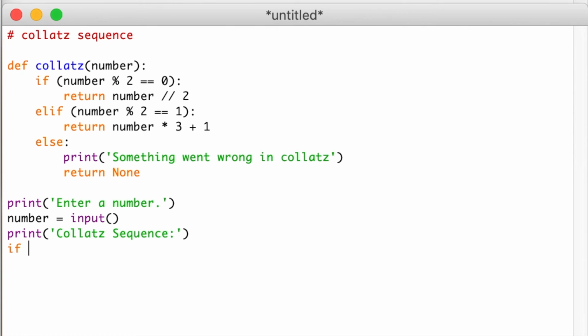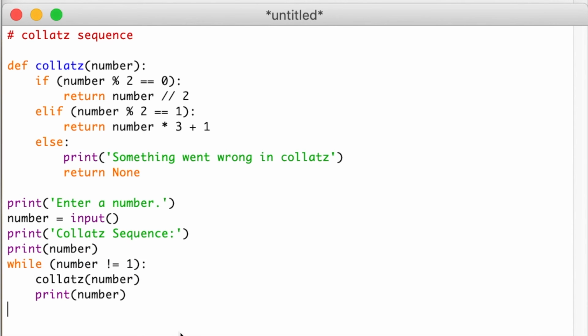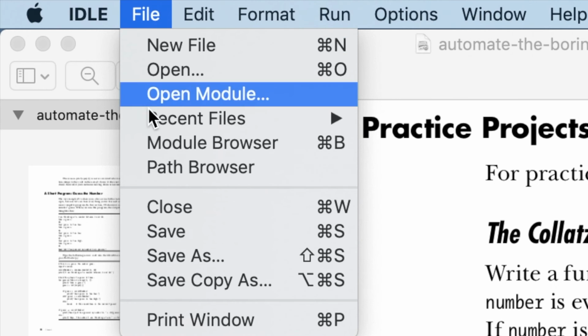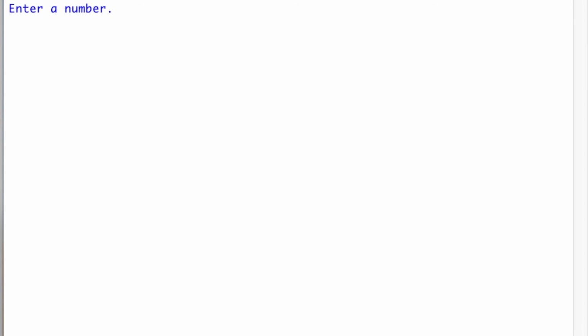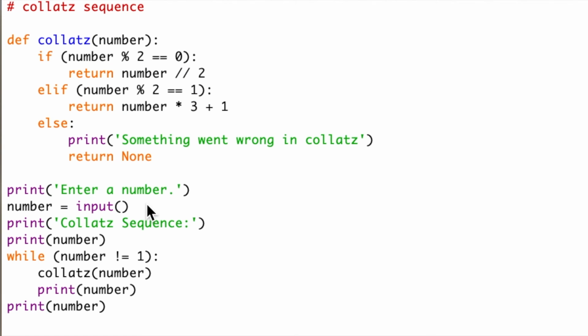Okay, while loop. While number does not equal 1, collatz number, print number. And we should print the original number here. And then we need to print it once it's 1. Save and run. And we got an error. Oh, the user input is a string. We need to typecast it as an integer and then we'll run it again.